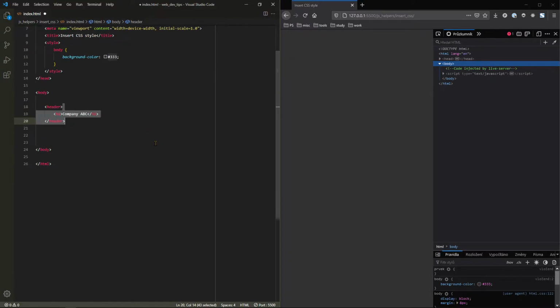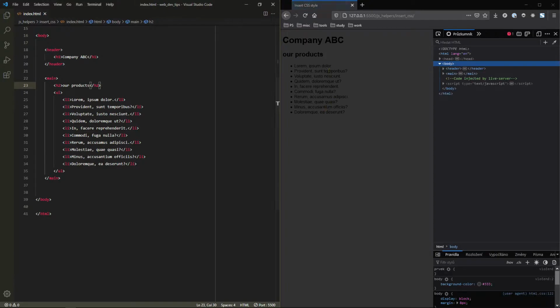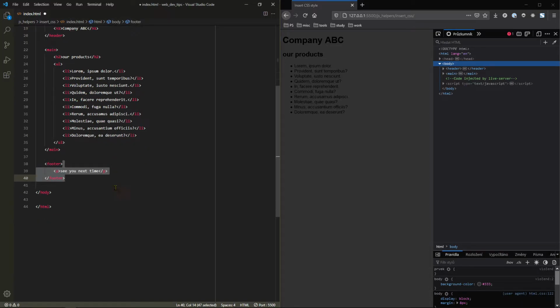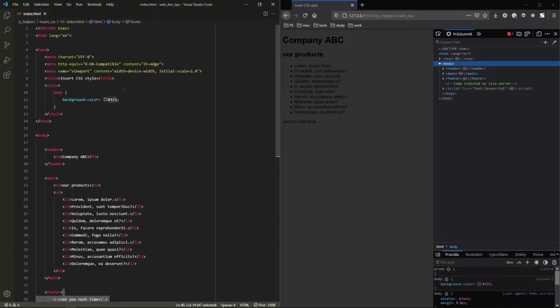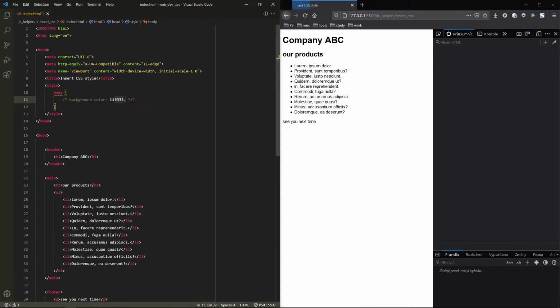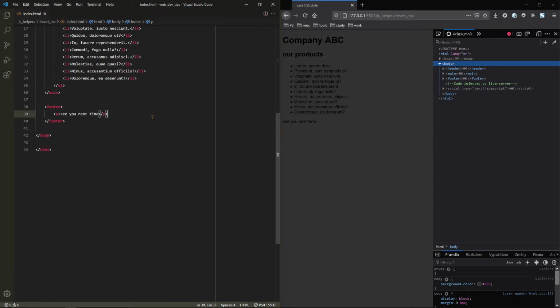And here I'm gonna put some fill text for the header, create some heading in here, and a list of some lorem ipsum text. I'm gonna create some footer. I'm gonna save it all. And right now you can see that this style up here is making it very poorly visible.